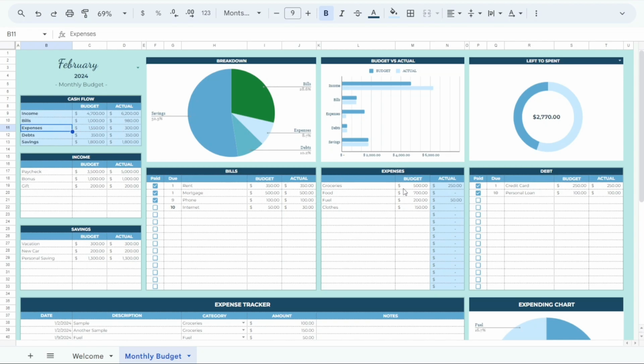This includes things like groceries, transportation, dining out, and entertainment. Keeping a close eye on these expenses is crucial, as they often have the most room for reduction if you need to save money. Then there's the debts category, where you'll identify any regular debt repayments you need to make. This could be student loans, credit card debts, or any other loans you're currently servicing. It's vital to stay on top of these payments to avoid accruing additional interest or negatively impacting your credit score.